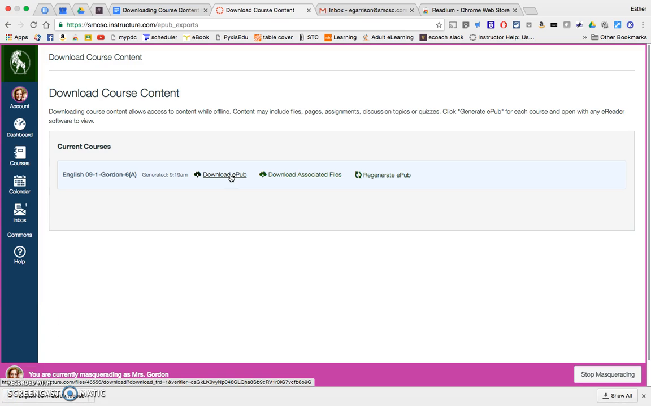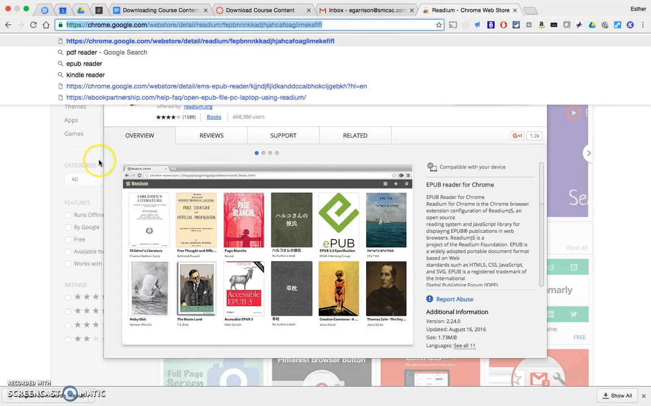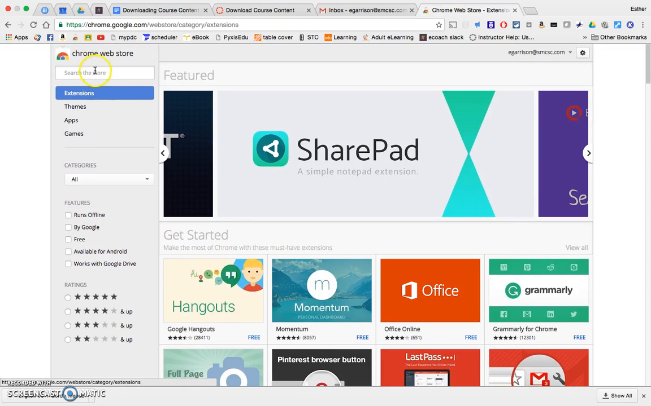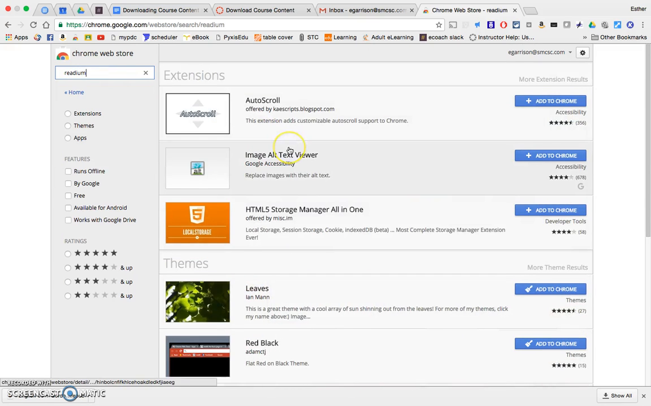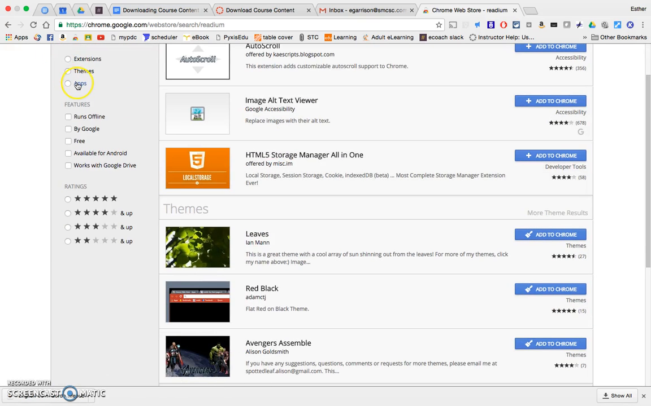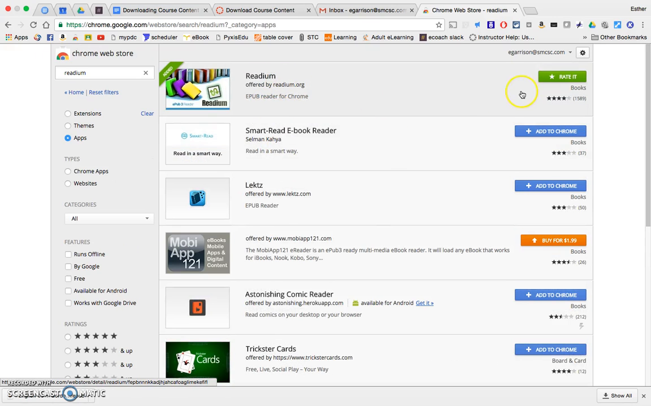The third part of this is on their Chromebook, they're going to need an app to actually read the ePub. Okay, it's a specific file type that uses things like iBook if you're on an Apple. So being a Chromebook, these students will need to get that program. I recommend Readium. Readium is an app. Let's go to apps here. And here it is. They're going to add this app to their Chrome.